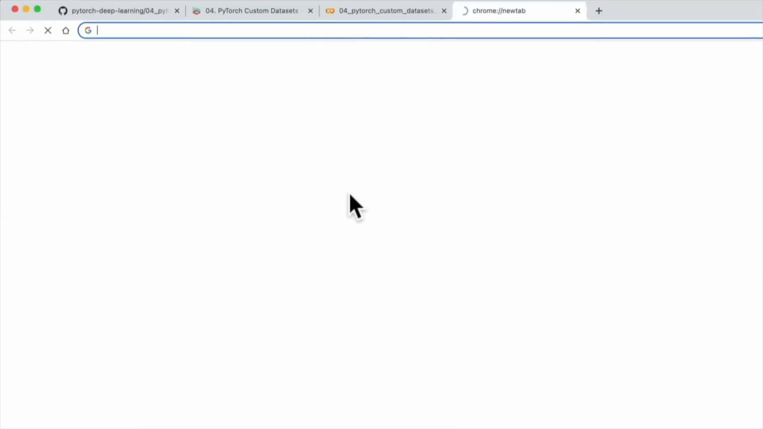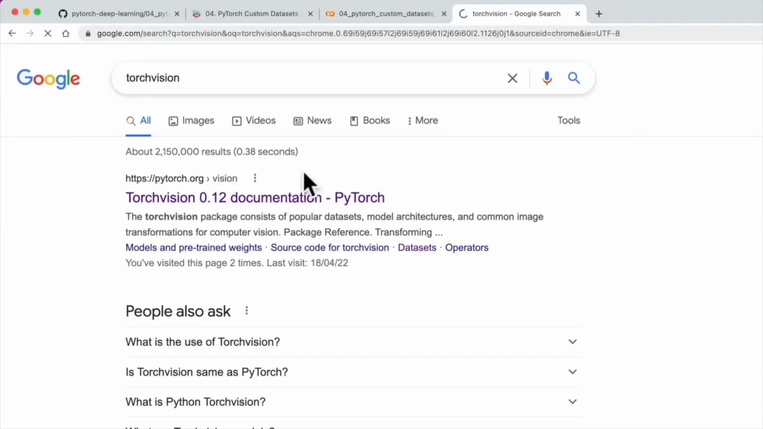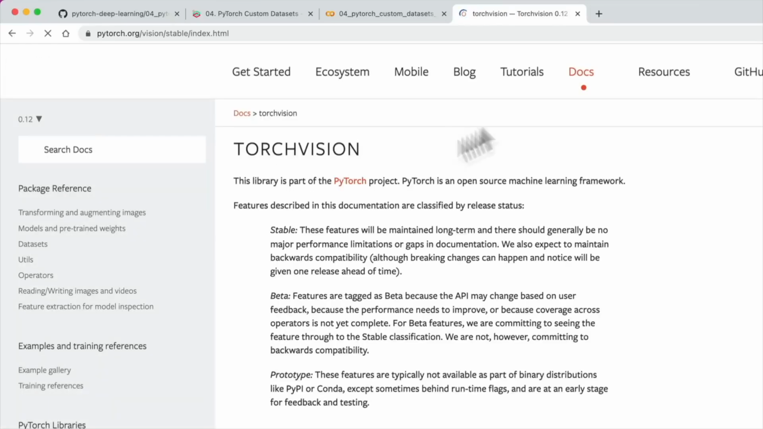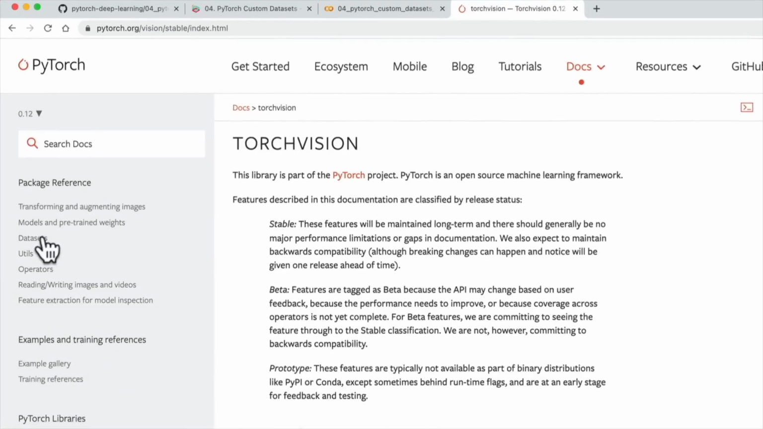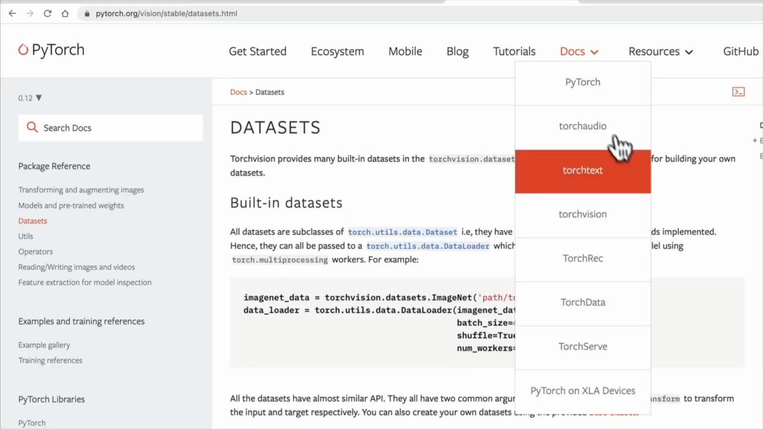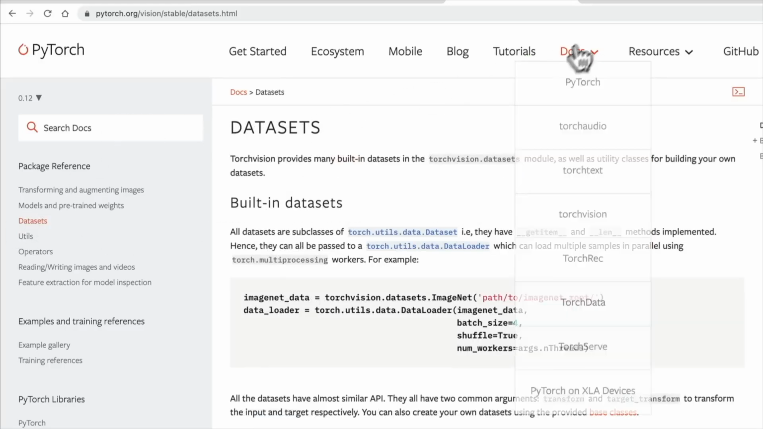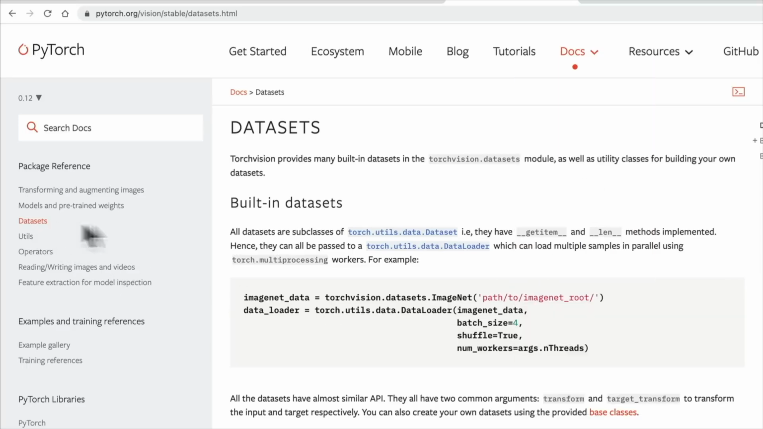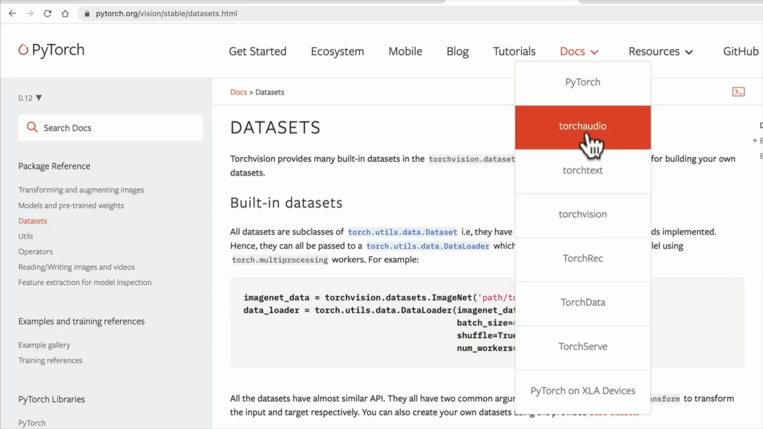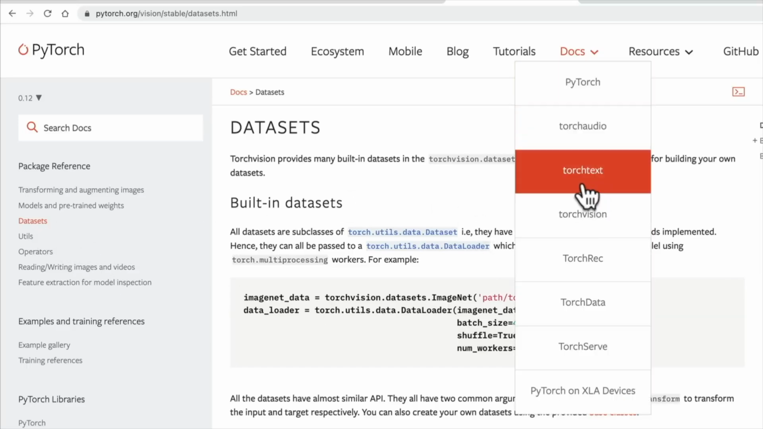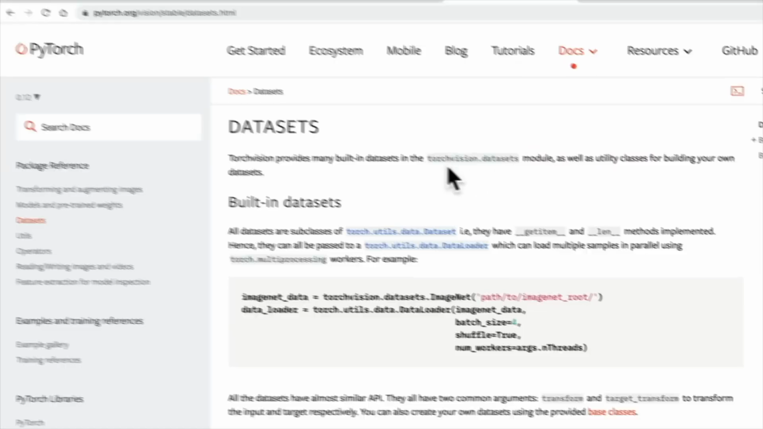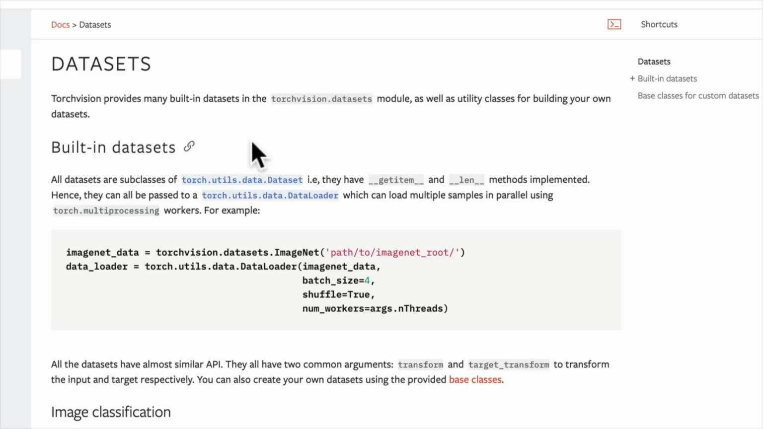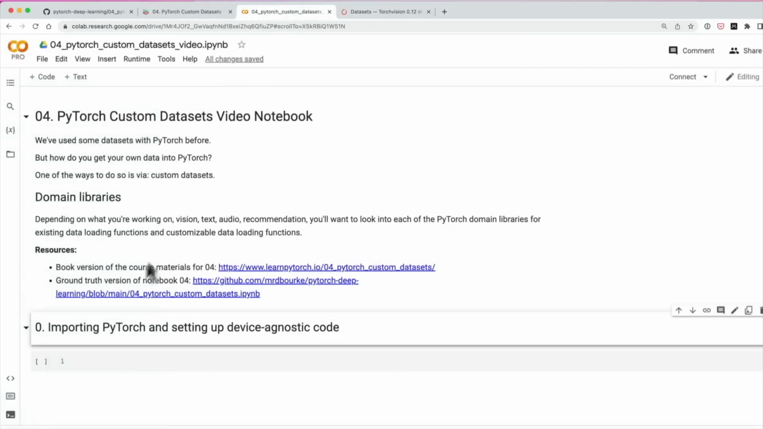We've seen some of them. So if we go Torch Vision, which is what we're going to be looking at, we've got data sets and we've got documentation. We've got data sets for each of the other domain libraries here as well. So if you're working on a text problem, it's going to be a similar set of steps to what we're going to do with our vision problem when we build Food Vision Mini. What we have is a data set that exists somewhere, and what we want to do is bring that into PyTorch so we can build a model with it.